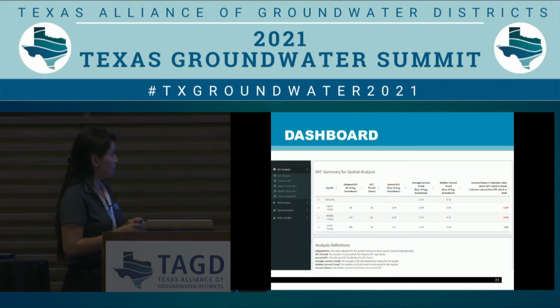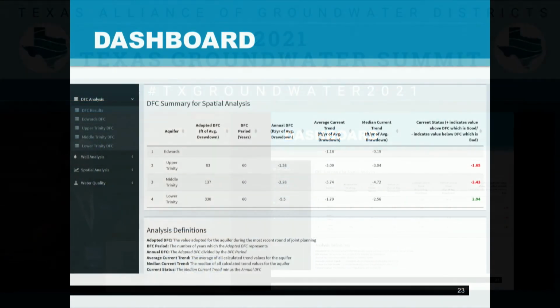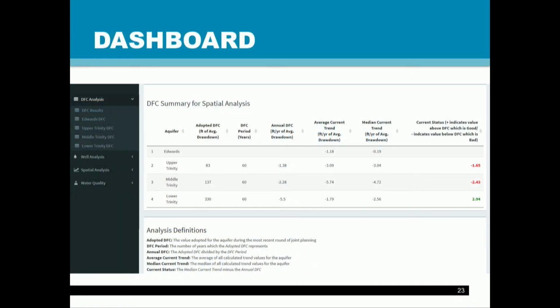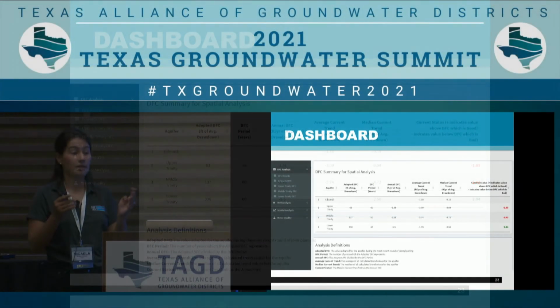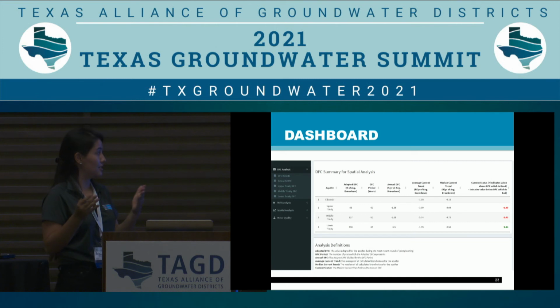So there's the dashboard again, and it's a similar results table as the well analysis. We just compare the average and median current trends to the DFC annual trends, and it tells us whether the status is declining at a slower or faster rate than the DFC.